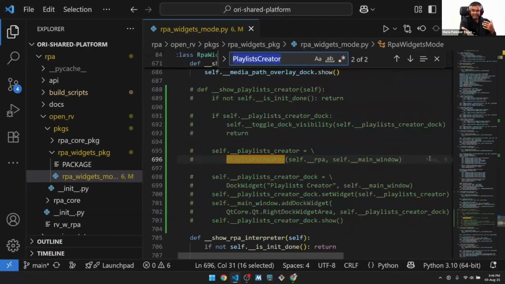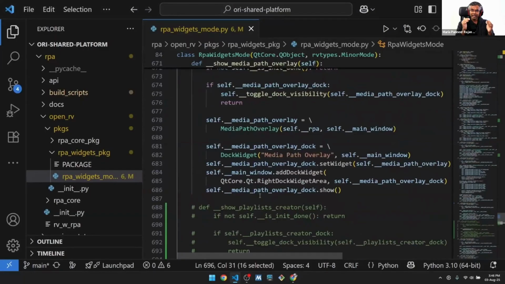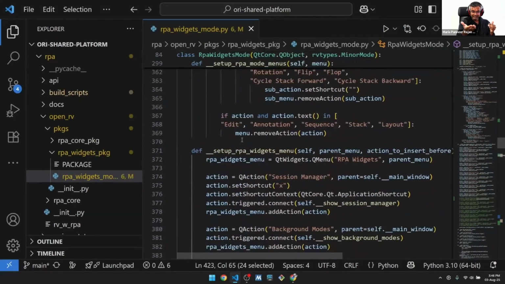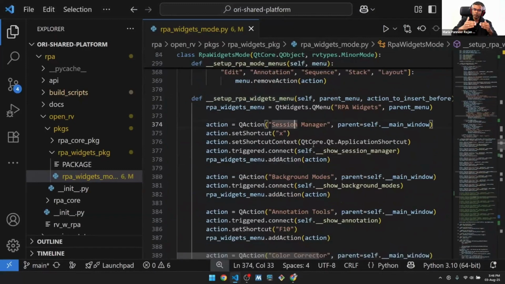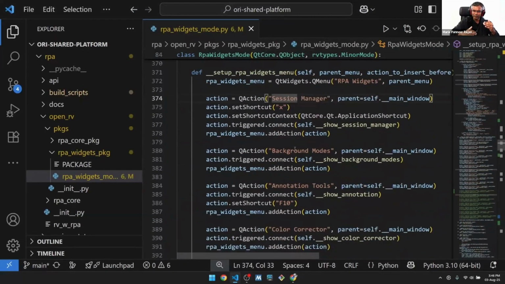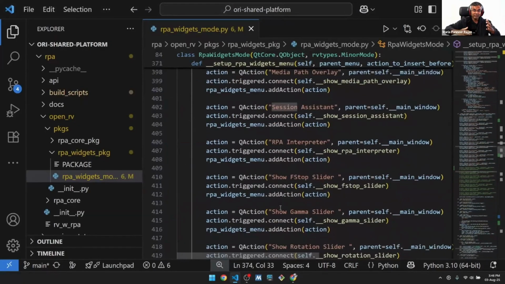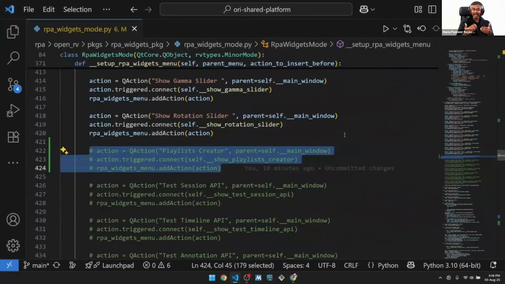So in this file, there will be a method called setup RPA widgets menu. So let's go to that method. And this method is what is responsible for adding all those menus. You can see the session manager, the background modes, annotation tools, all those widgets that were listed are there because of this method. So let's add a new menu called the playlist creator.